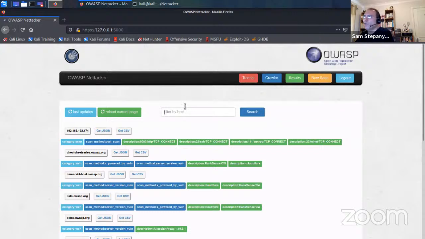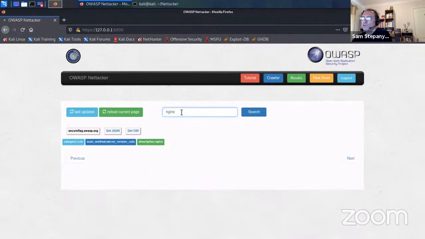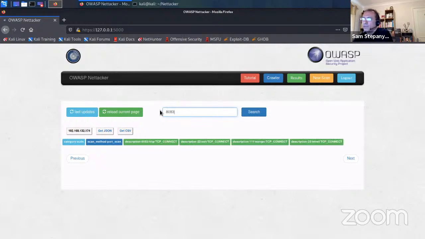The crawler is the search engine, and you can go and search for anything you had scanned before. So for example, I want to find out everything which is running Nginx, right? So I can go and search for it, and it says, oh, there you go, secure flag OWASP.org was running Nginx. I can say, I want to find out everything which had port 8083 open, and there you go, it says this was the target.